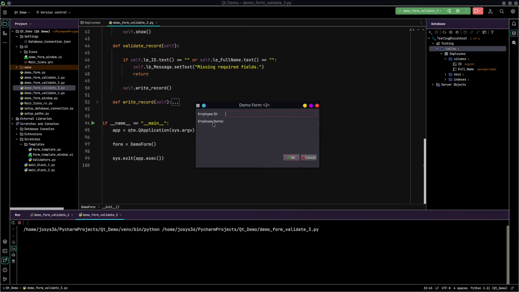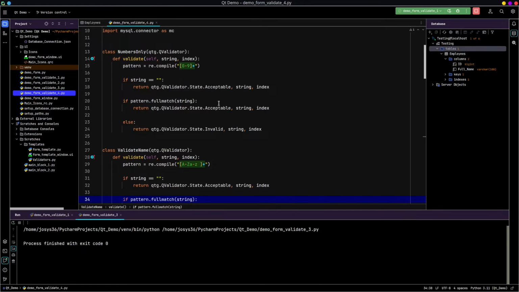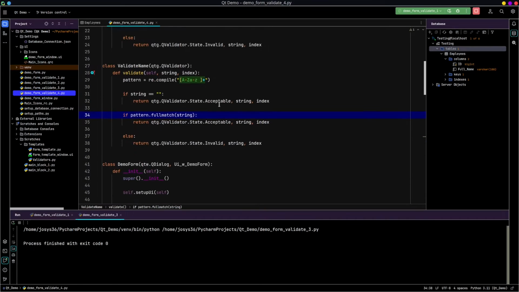So that takes care of the employee ID field. However, we're still going to have the problems with the employee name. So let's take a look at program number 4. I'm going to be doing two things. The first thing is I'm going to add another class called validate name. In this case, my pattern is not 0 through 9, but capital A through Z, lowercase a through z, and a blank. I have to allow a blank because I'm going to be putting a space between the first name and the last name.